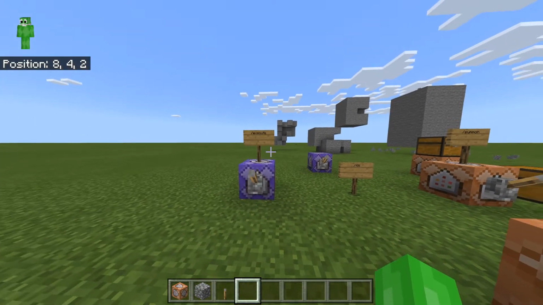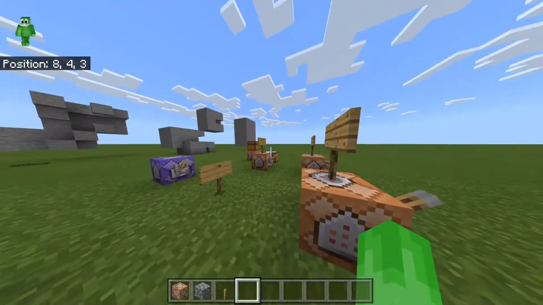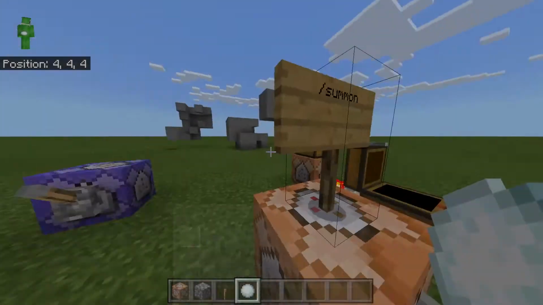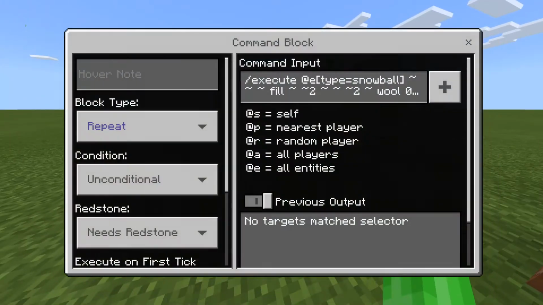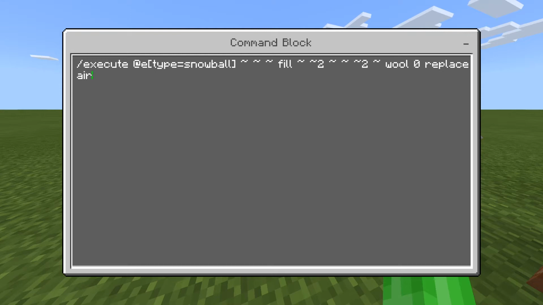And then finally, we have the hardest one. I need a snowball for this one, because, yeah. So, if you go into here, you see it's a pretty long command, and it has quite a lot of stuff in it. It has execute, @e, type equals snowball, tilde tilde tilde, fill, tilde tilde tilde, 2, tilde tilde tilde, wool, 0, replace air.